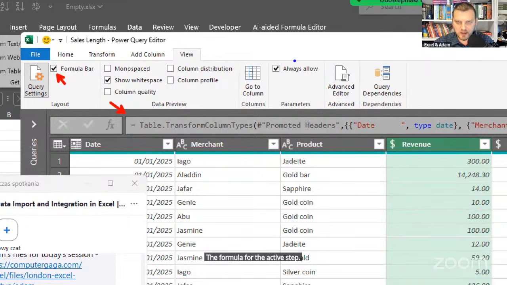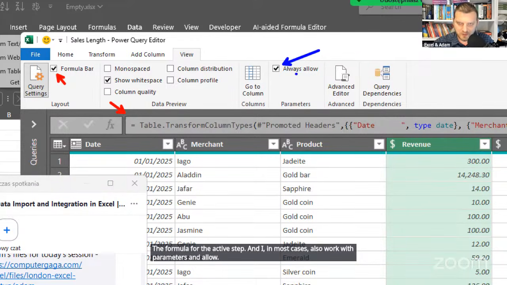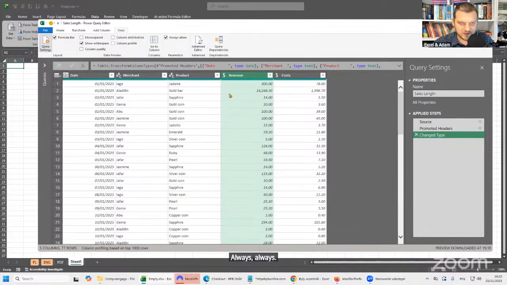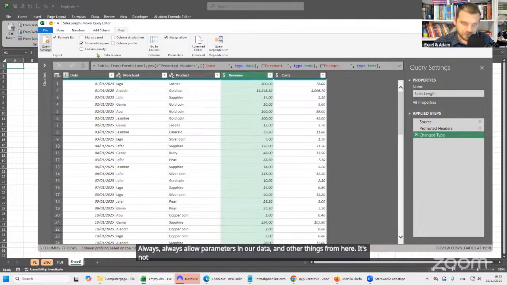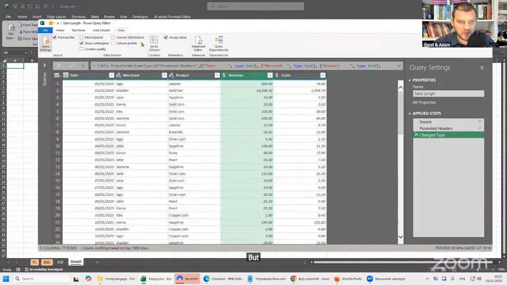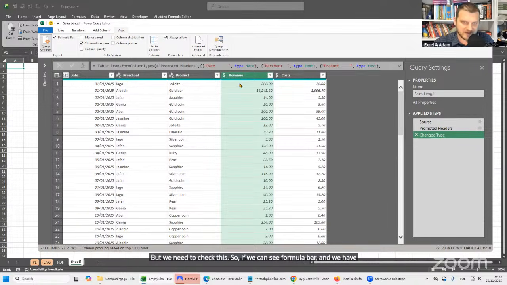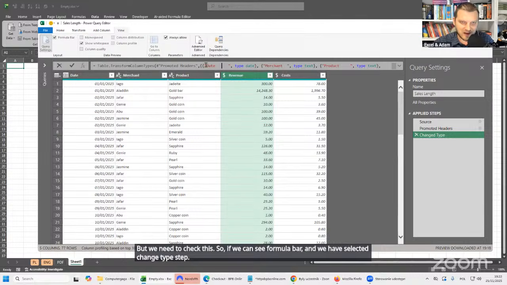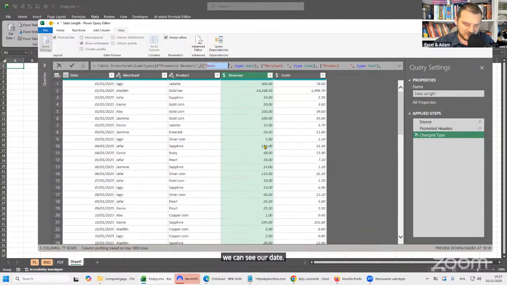And in most cases, I also work with parameters and always allow parameters in our data, and other things from here, it's not as important. But we need to check this. So if we can see the formula bar and we have selected the Changed Type step, we can see our date column, and we can see how many spaces are in here.